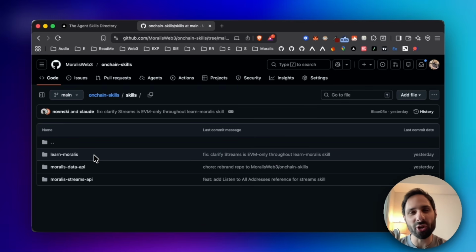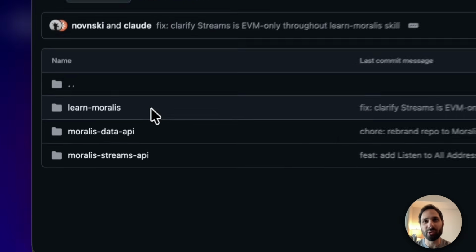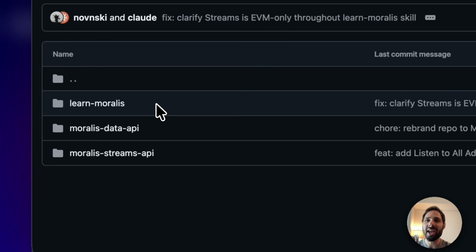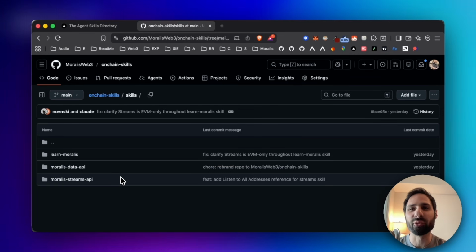Moralis open sourced 3 on-chain skills on GitHub. The Learn Moralis skill understands Moralis capabilities and routes you to the right tools. The Data API skill covers wallets, tokens, NFTs, DeFi, prices, and blockchain data across 40 EVM chains, also on Solana. And the Stream skill offers real-time blockchain event monitoring through webhooks. Each skill contains endpoint rule files with exact paths, parameters, response structures, and example payloads. When Claude builds something, it reads from these rules first, so it never guesses.